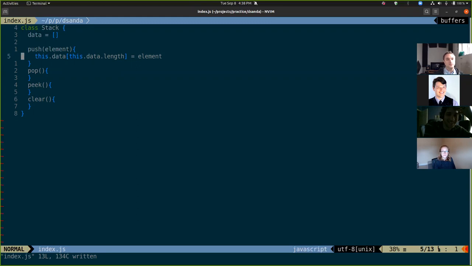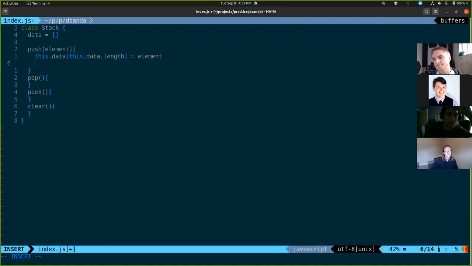Okay, so that'll do that. You also need to consider what returns from this. So it could be the data, like the entire stack, like that. It could be the thing you just added. I would say the entire data structure probably makes more sense.